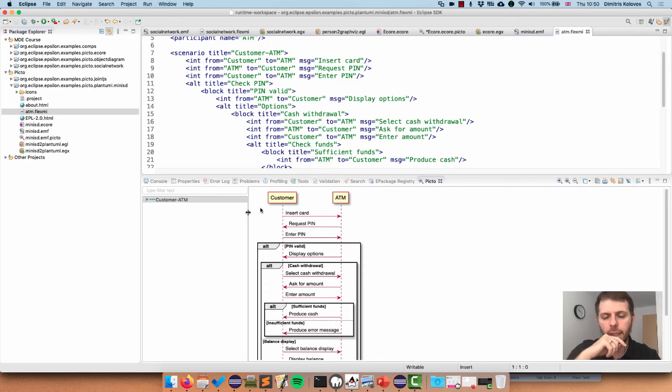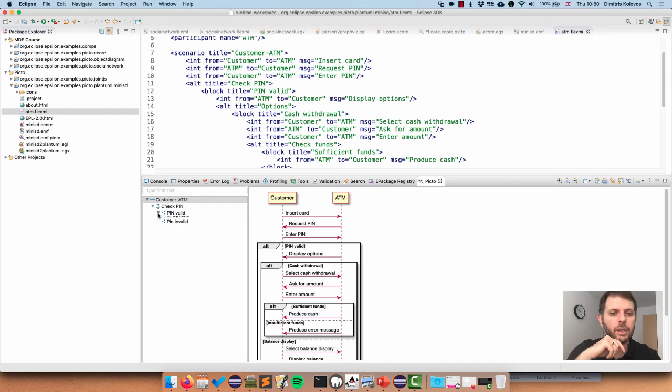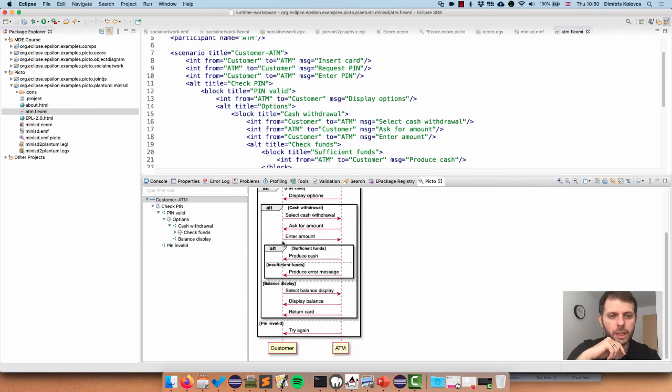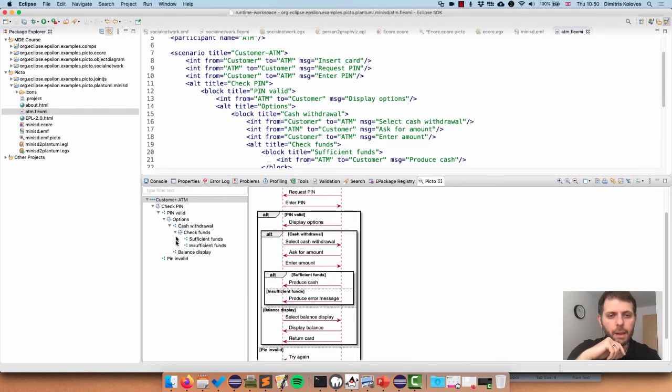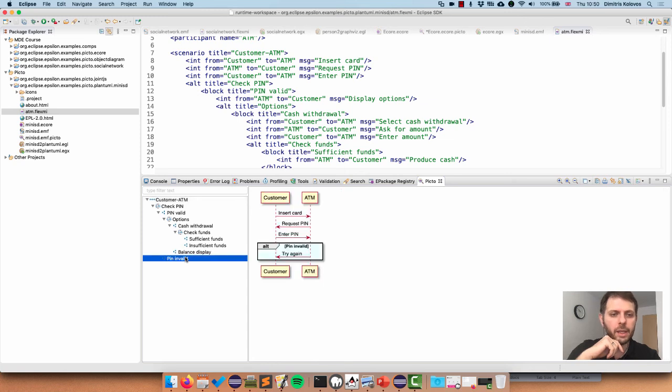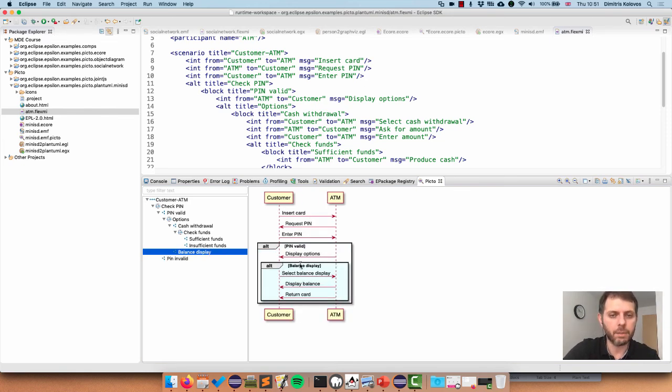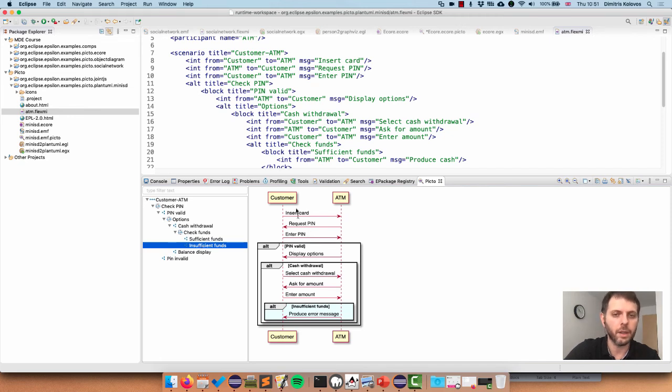First of all, we can generate contextual sequence diagrams, which means that we can focus on individual parts of the process. We can say, let's focus on what happens when the pin of the customer is invalid, and that produces a layout that hides everything else that is not relevant to this step. Or, how do you get to balance display? You first need to enter a valid pin, and then that gets you to balance display. Or what happens if you have insufficient funds when you try to withdraw money from an ATM.